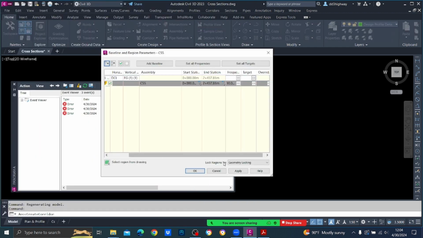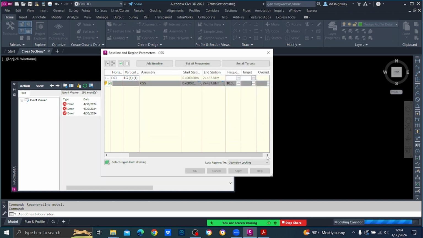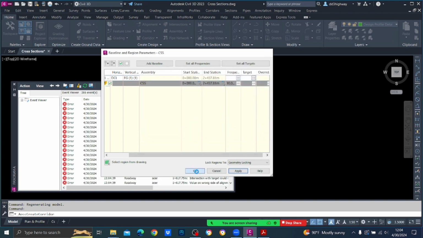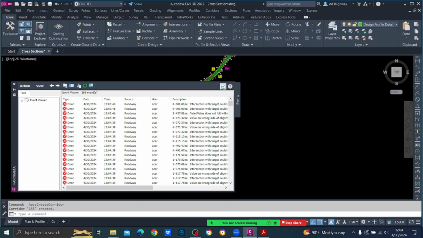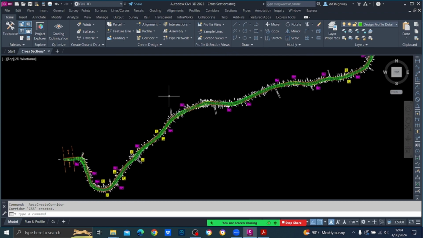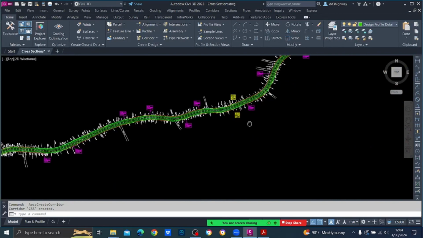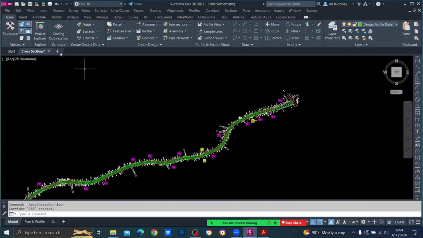And then you have to press apply, rebuild the corridor, and press OK. Right, now this is your corridor. Okay, save the drawing.